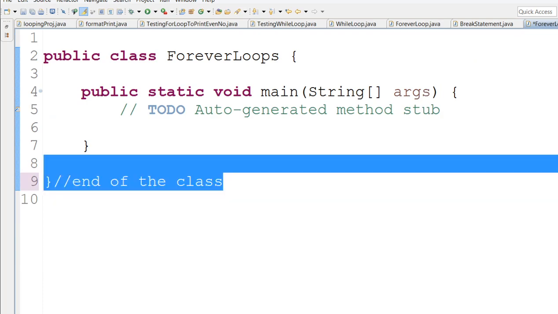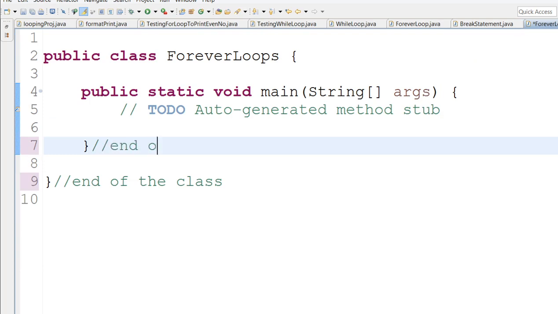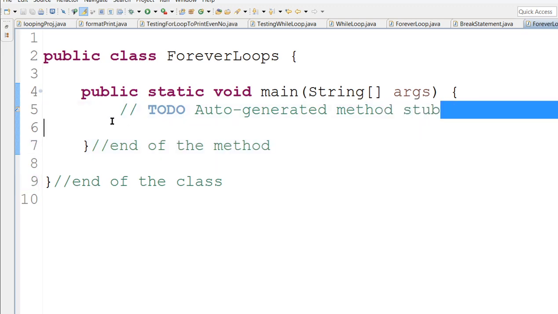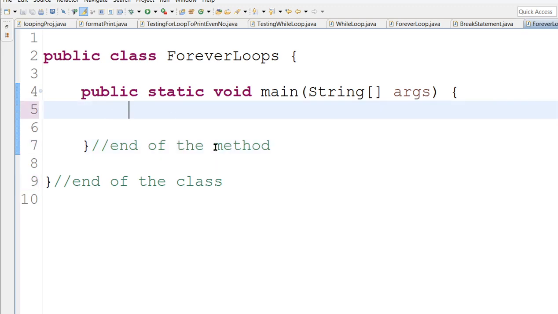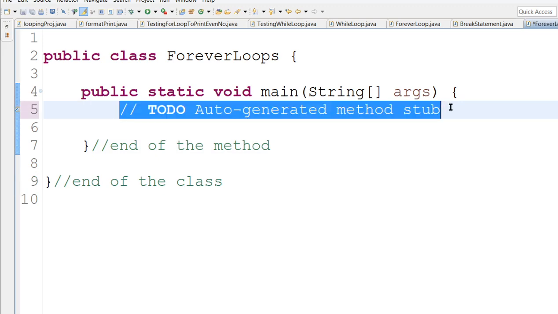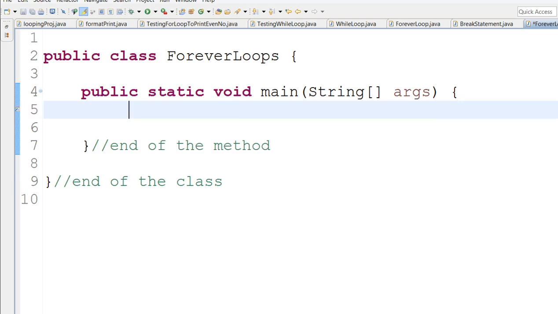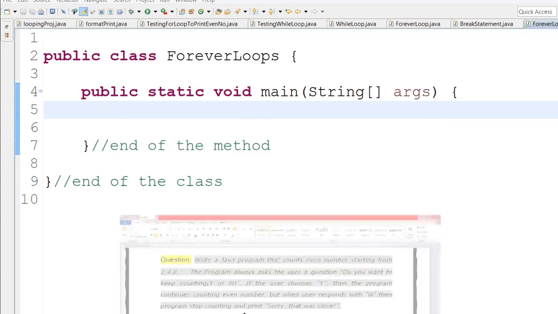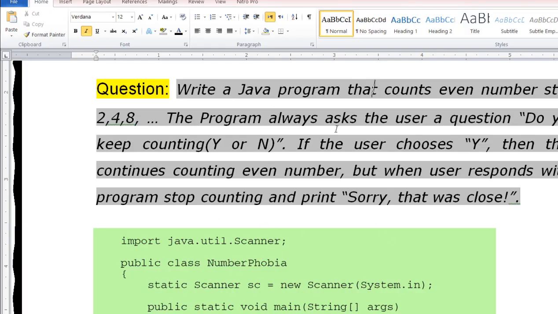This is very good. It's a comment: end of the method. It's really good, and then you stop it this way. I remove the to-do auto-generated stub, because I want to write my stuff here. So let's understand the question: the program counts even numbers.